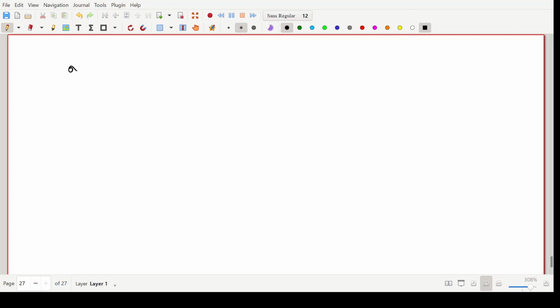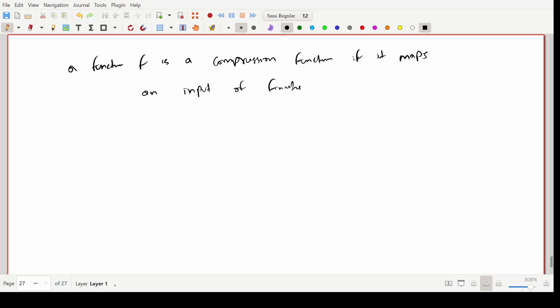A function f is a compression function if it maps an input of finite length to an output of fixed shorter length. This is what compression function means.